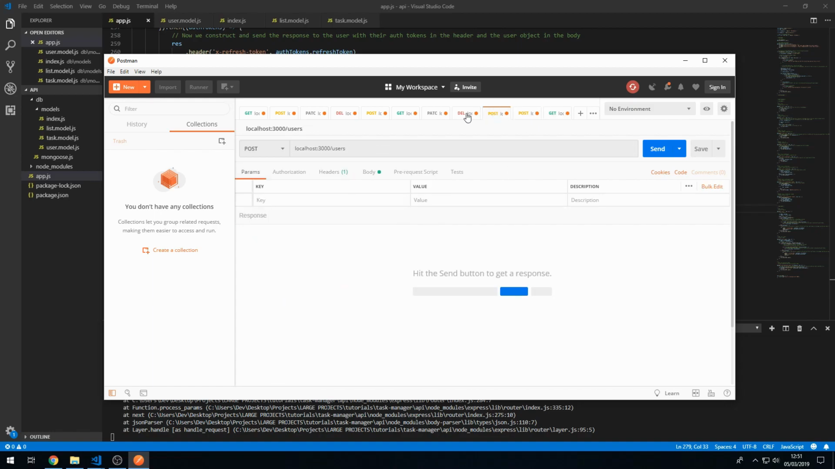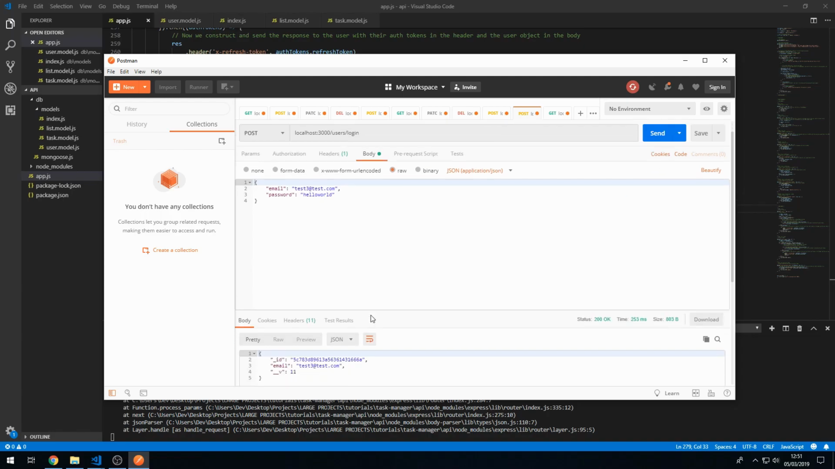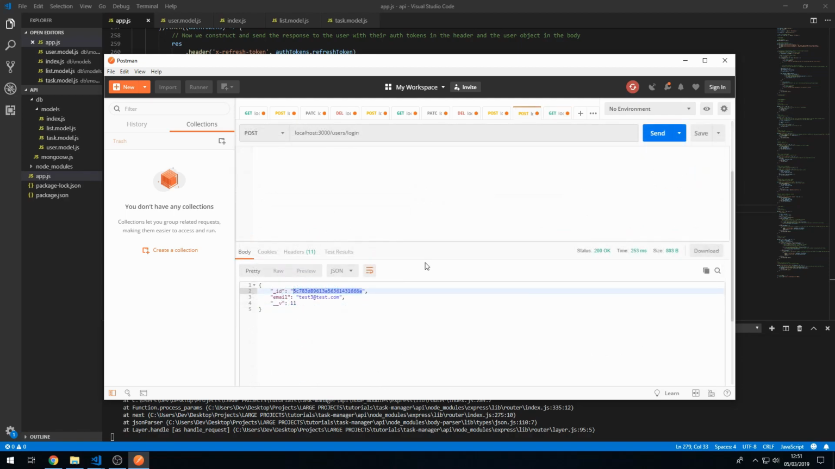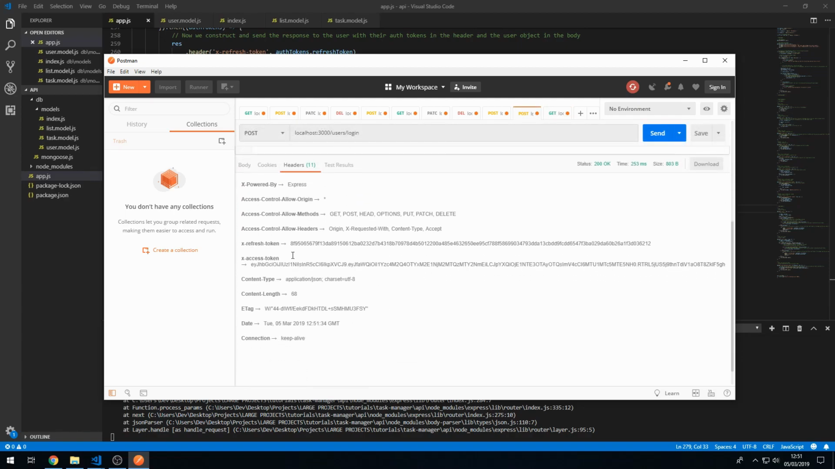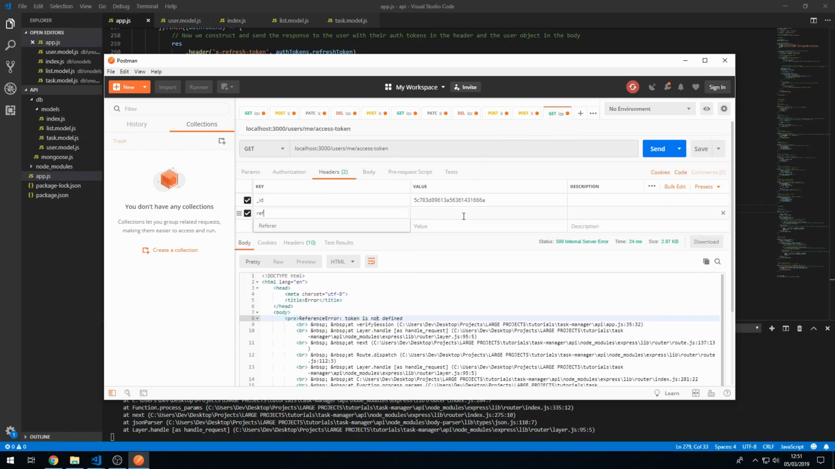Let's now put in the headers, and we'll get the user ID. Let's find one of the users, so let's find the login route. Let's log in and get the user ID. Okay, let's copy that and go here and paste in the ID. And let's get the refresh token from the headers, copy that, and go back to this request and paste in the refresh token there. Okay, and now let's press send and see what happens.